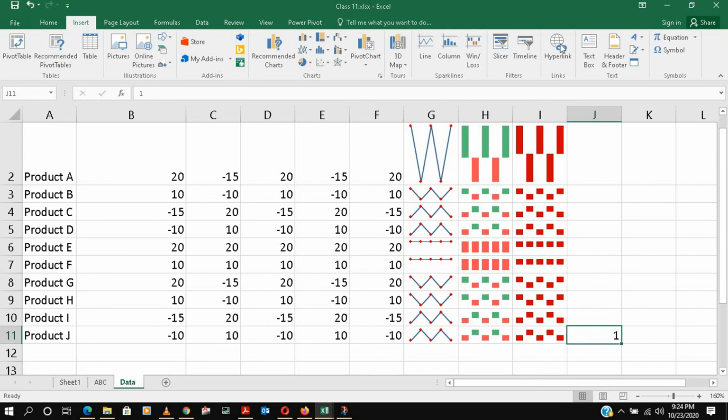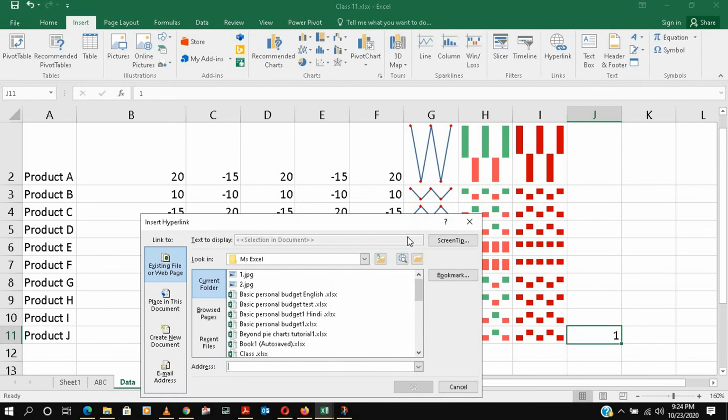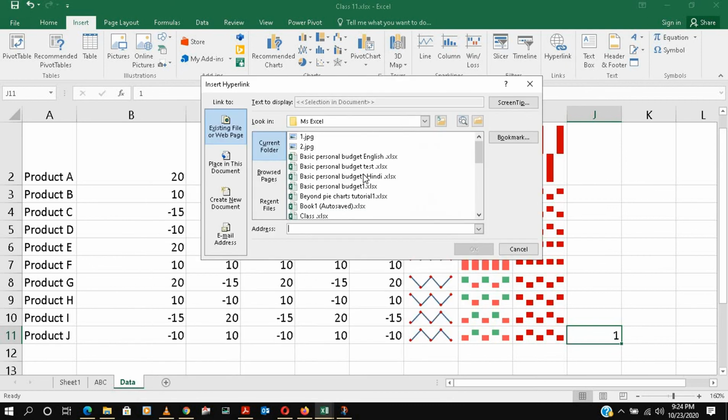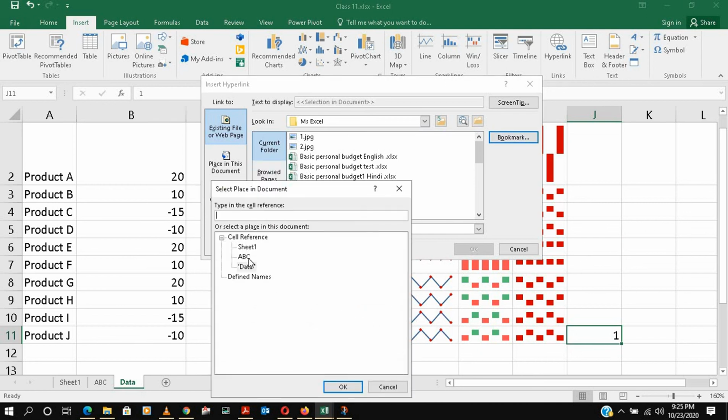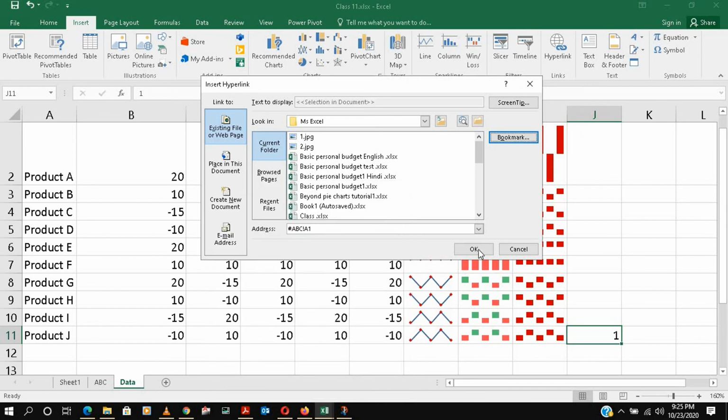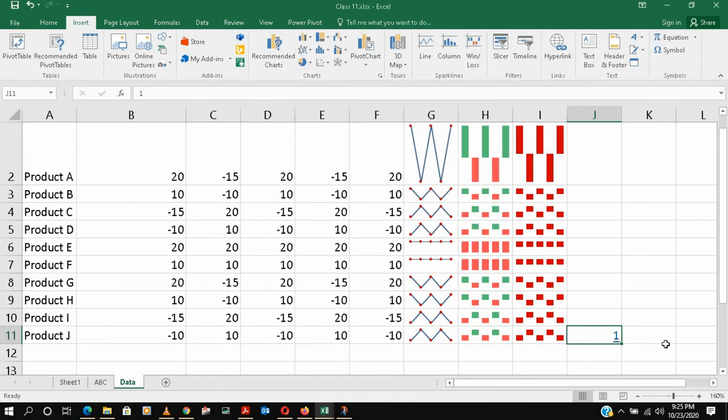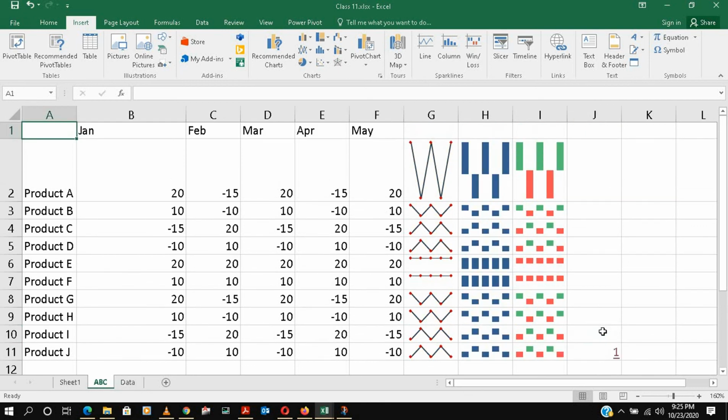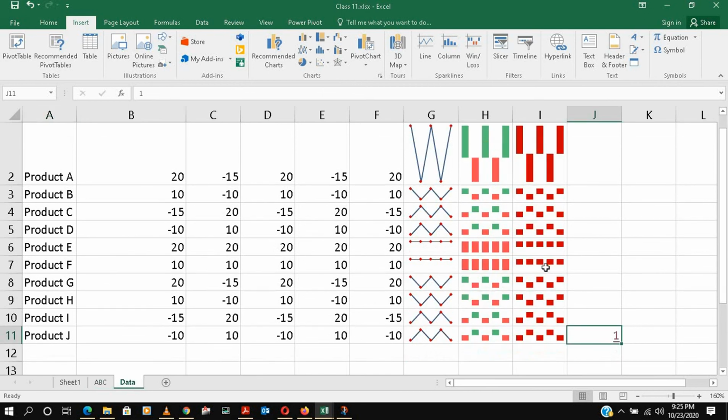So you just go to hyperlink, and many options will come. As I said, you can connect with the sheets, you can connect with the folders, but here you just go to bookmark and connect to ABC. You just press okay, and once you do, this one is in blue color, and if you click, it's showing some address down. So once you click, it goes to ABC. So this is basically the hyperlink.